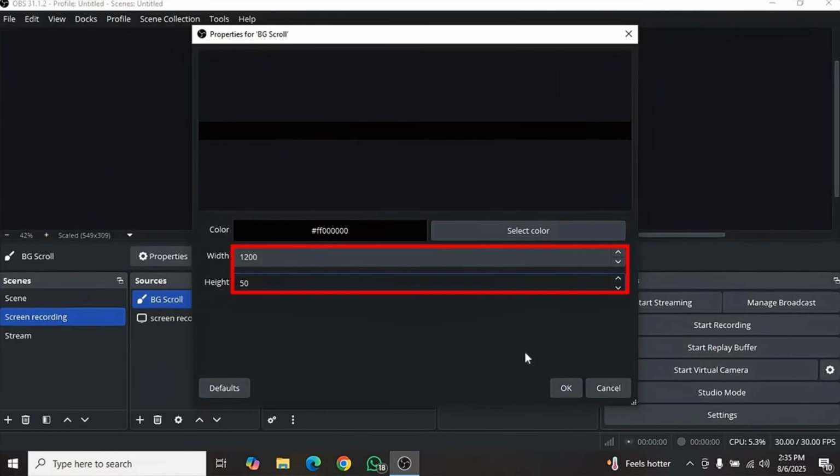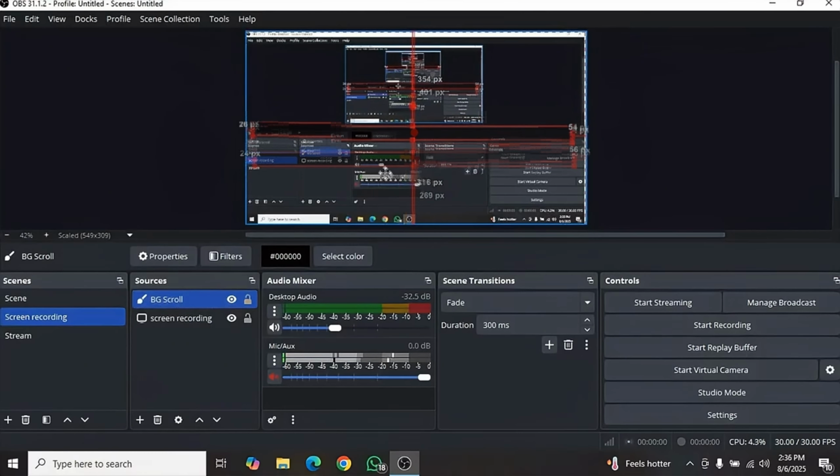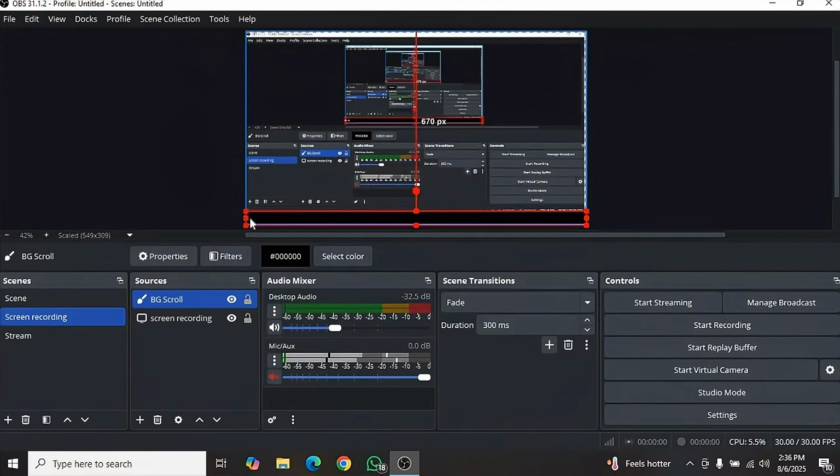You can adjust the height and width using the sliders. I made mine 50 pixels tall and about 12,200 pixels wide, so it stretches across my 1080p screen. Drag it to the bottom of the screen. Now we have a background bar for our text.